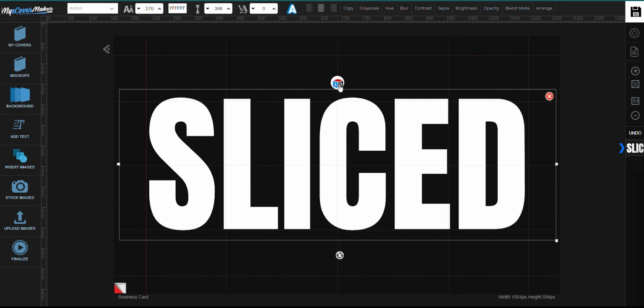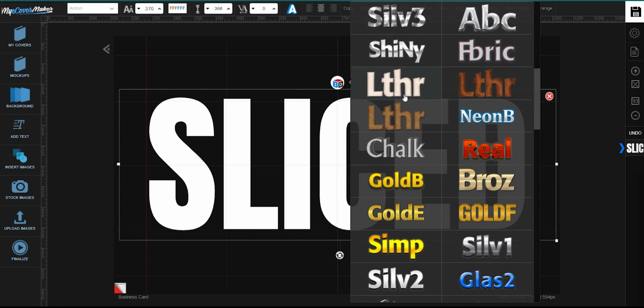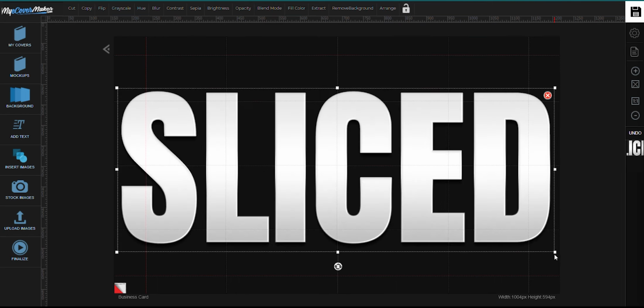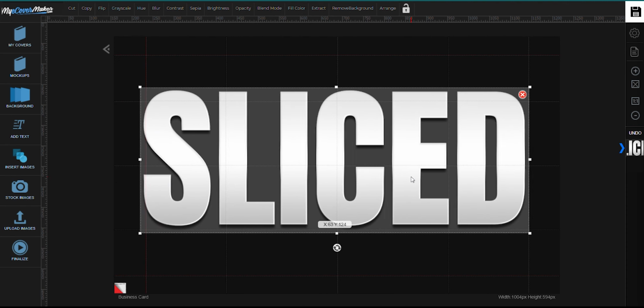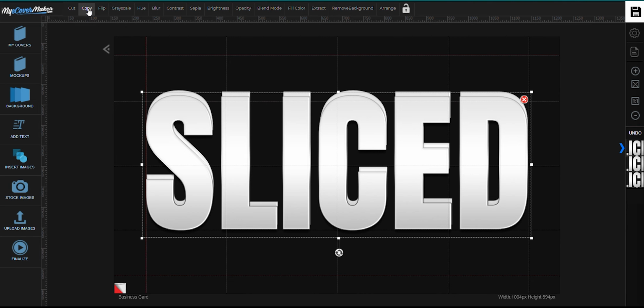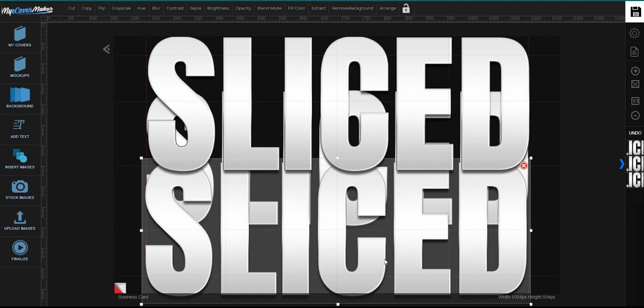This is a one-click 3D text effect tool that can be very useful on our design. Let's choose silver. Now that it's ready, what we're going to do next is to copy it. Just click right here and copy it twice. So now we have three items.